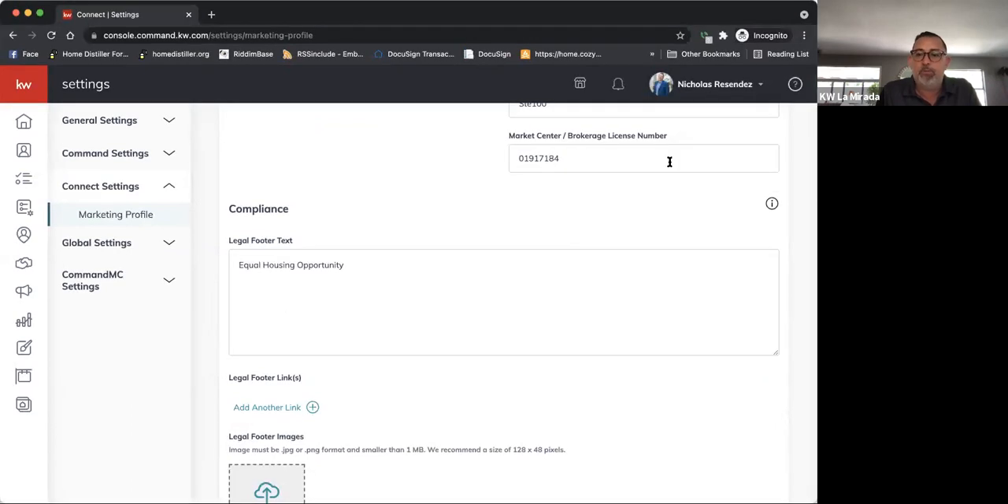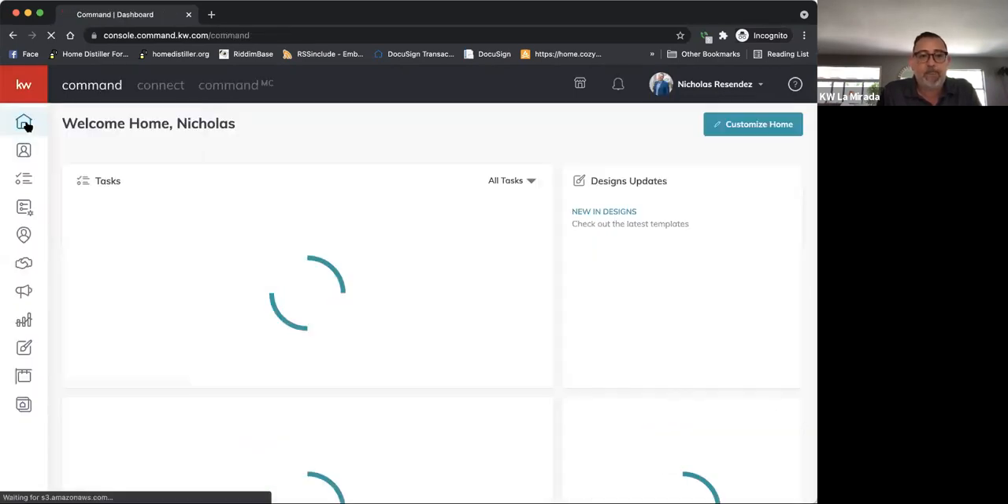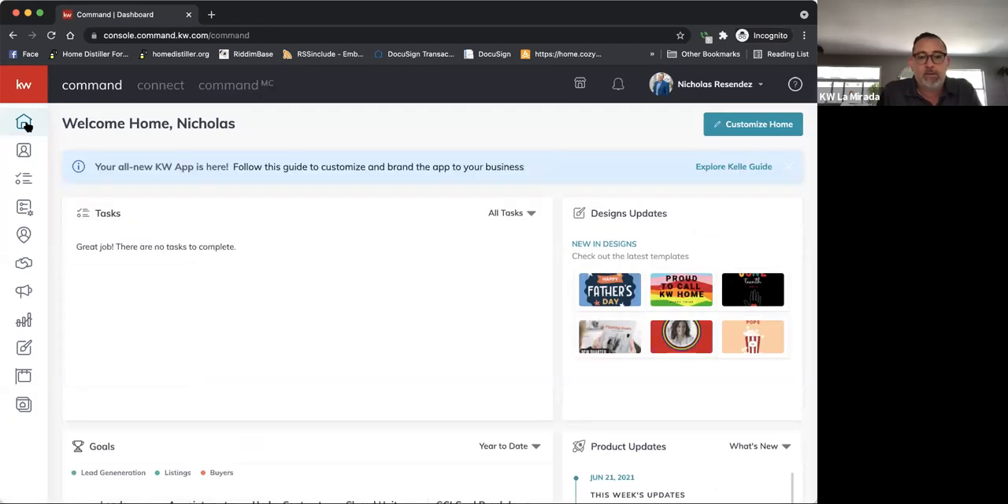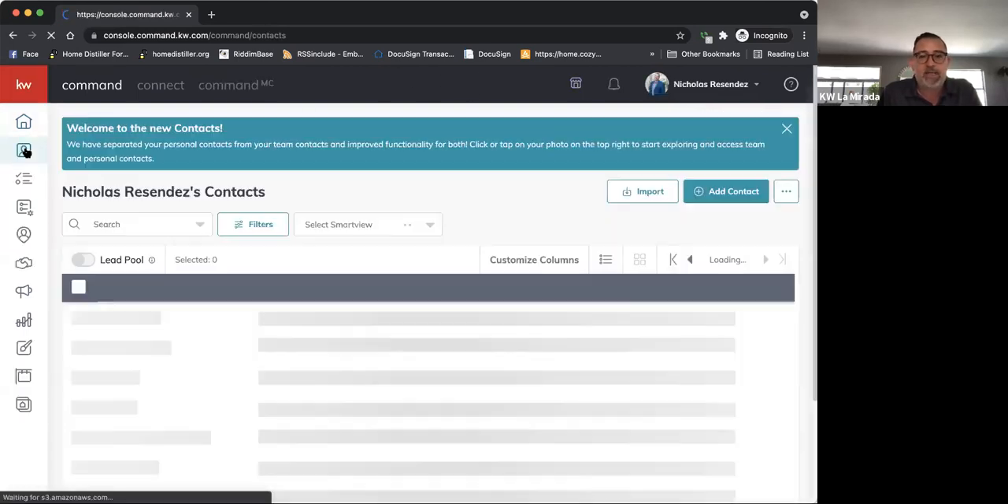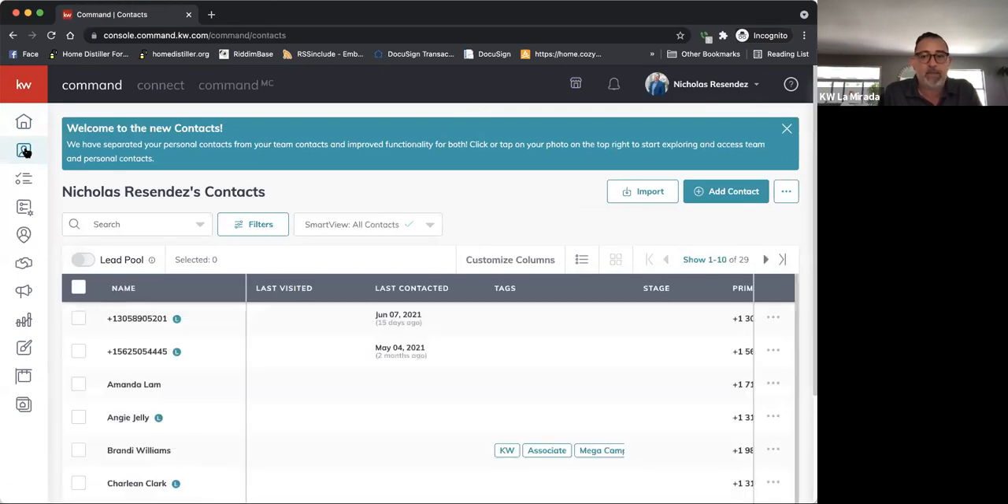Next, I want to show you briefly how to add a contact into Command. Very simple. We go back to the home screen. If we start from here, the second icon right here is contacts, okay? So I'm going to click on contacts. There's two ways to add contacts into Command. One is simple. You can import a CSV, right? Which I recommend you go ahead and do that, right?